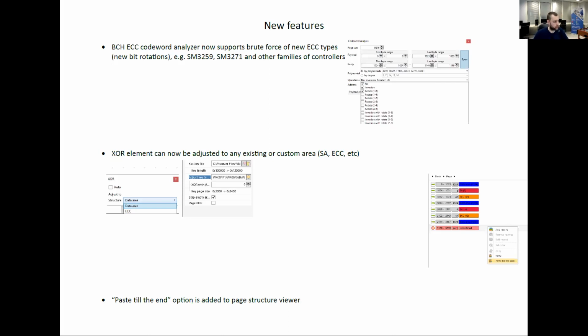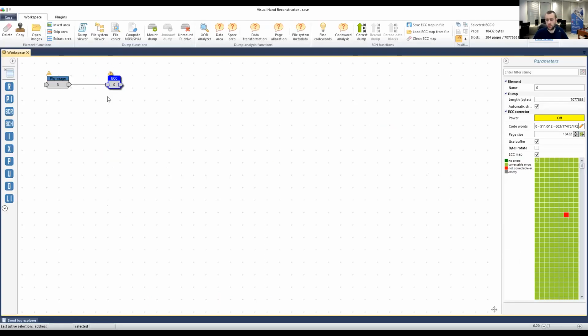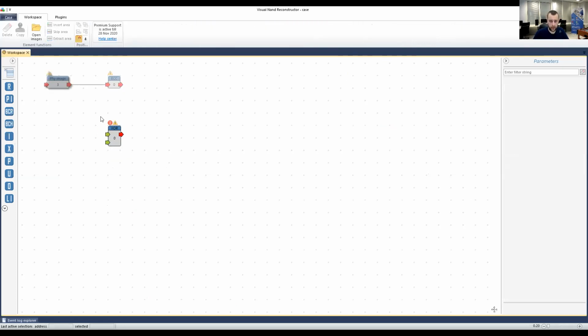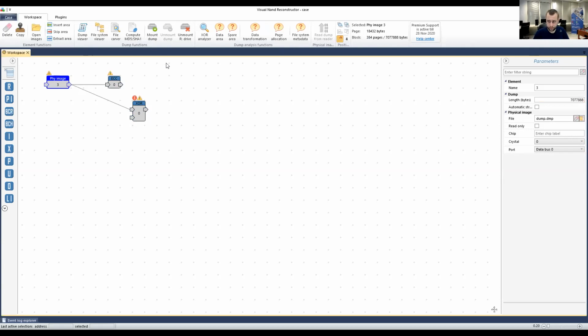Let me quickly show you how it works. So here, I'm just going to show it right here, the same case. Basically, now when you connect the XOR element, if you want to un-XOR your dump, you would probably go for the XOR analyzer, which is also quite a new tool we released in previous updates.